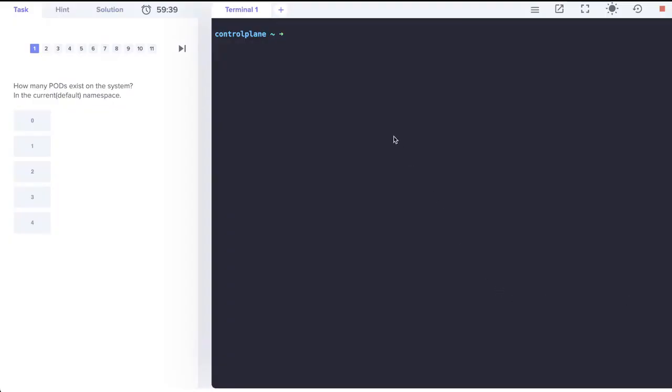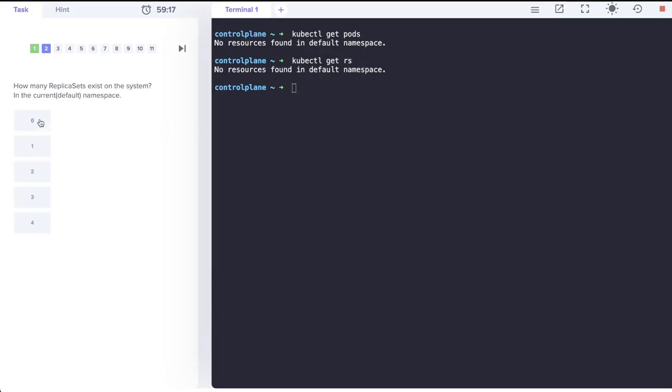Okay, so in this lab, we'll get introduced to deployments. So let us begin. The first question is how many pods exist on the system? So let's run kubectl get pods command. And we see there are no pods. And the next one is to identify the number of replica sets. And there are none. So the answer is 0.